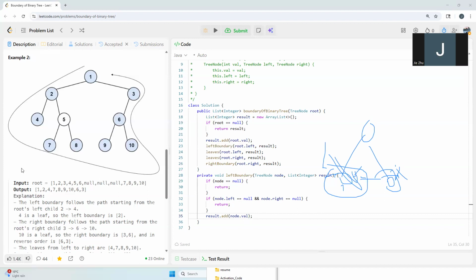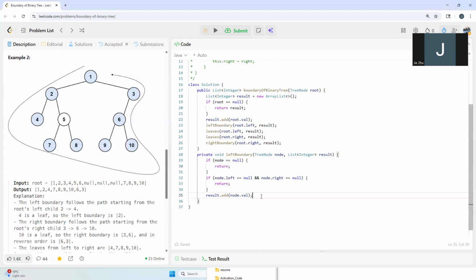So what we write is: if node dot left doesn't equal null, we're going to have left boundary node dot left result. Else, left boundary node dot right result. So this will be part two.